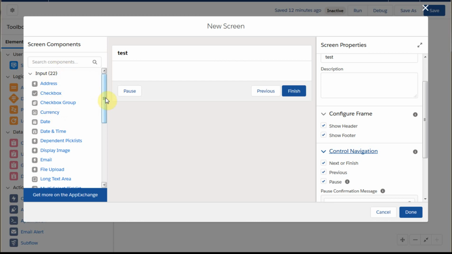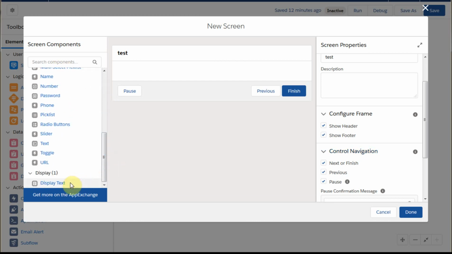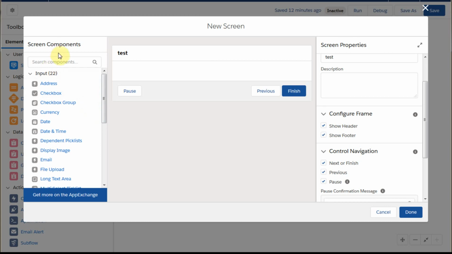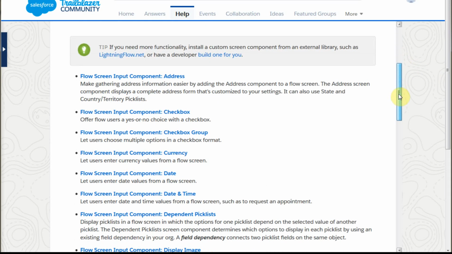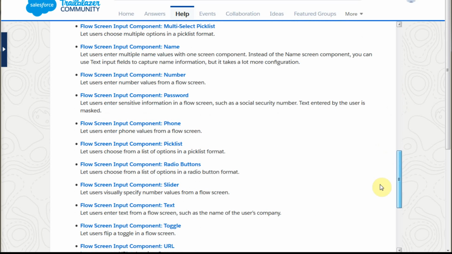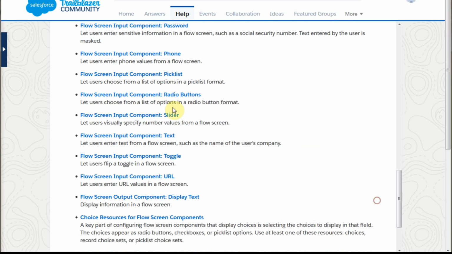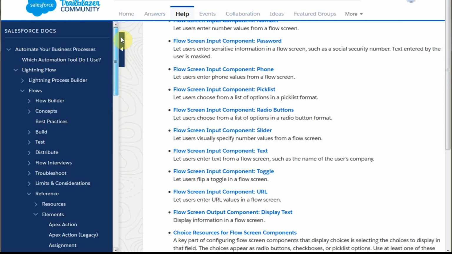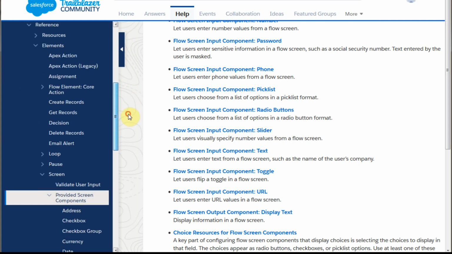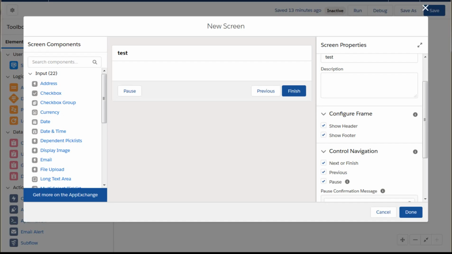Now these are the input components, and there's also a display text component that also is part of this screen component. So there's a really helpful provided flow screen components guide that's in the documentation that actually walks through what each of these is. Definitely worth taking a look at it. And just so you see it, this is part of the lightning flow information. So go out and take a look at that.